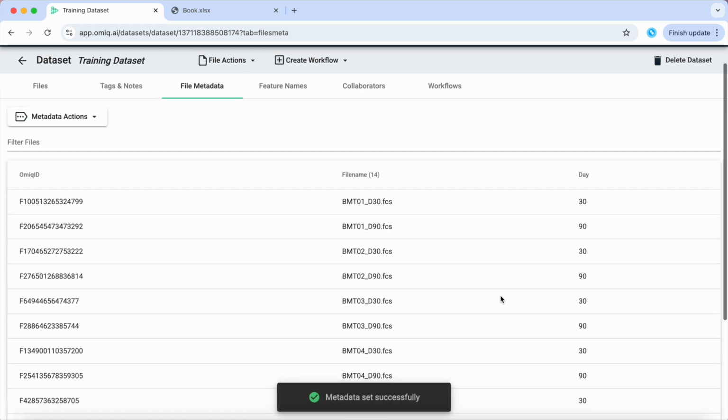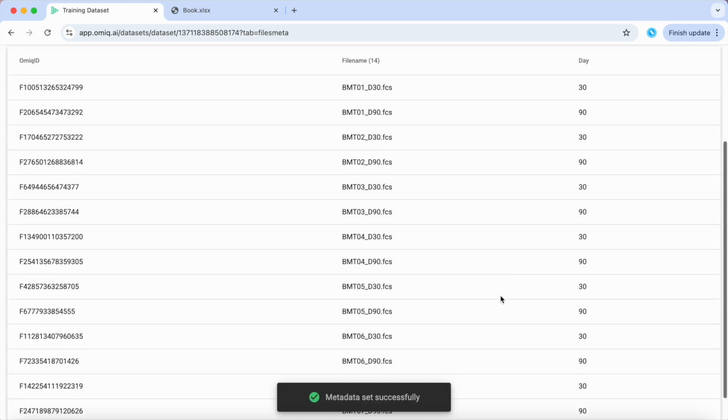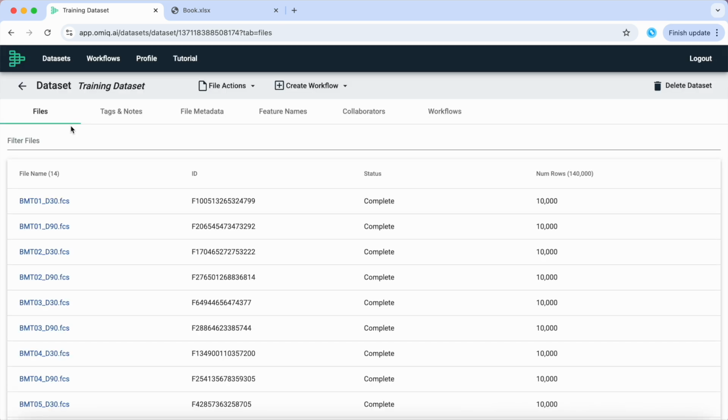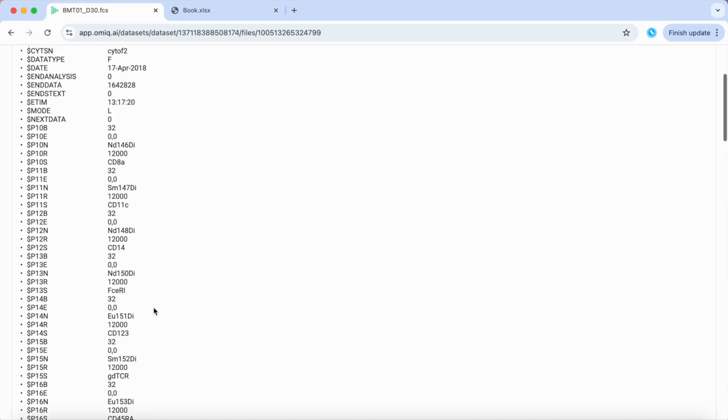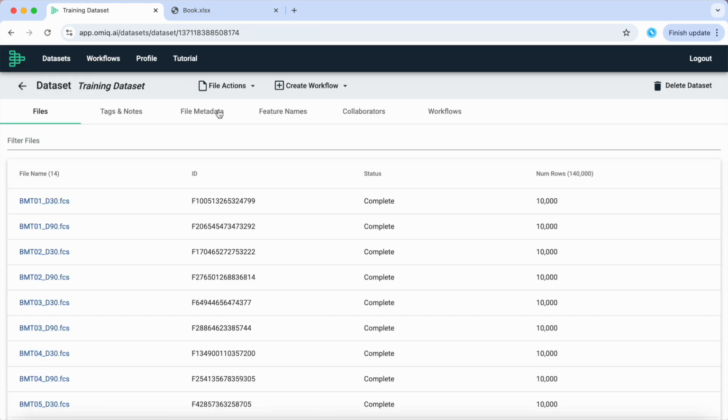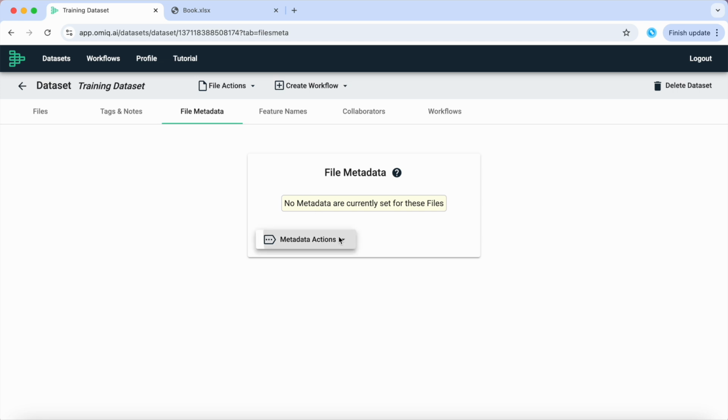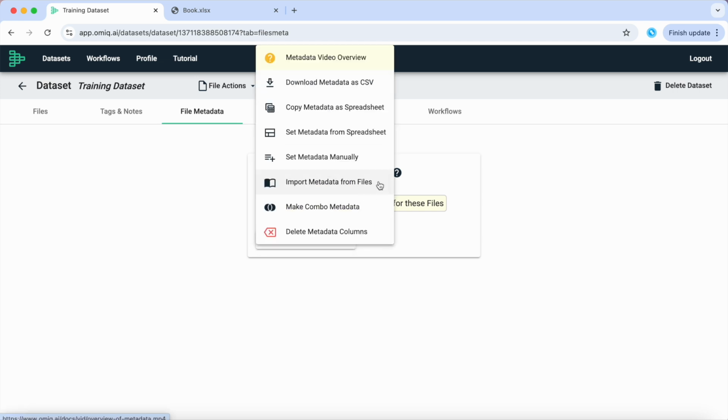Alternatively, if your files are FCS-based, you can import metadata directly from the files themselves. Click on the file name to see all the metadata embedded with the file at the time of upload. To add any of these features, select Import Metadata from Files in the dropdown.